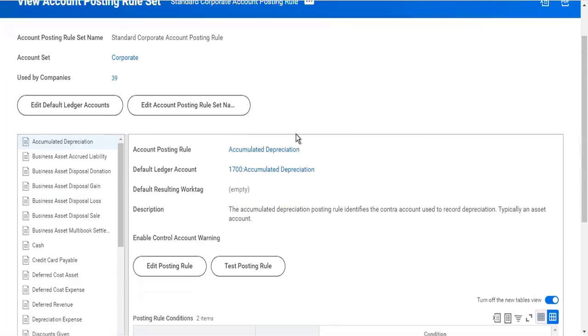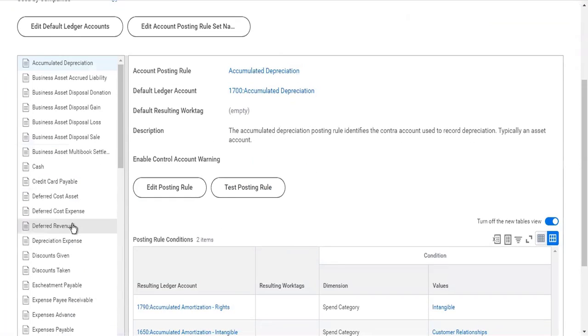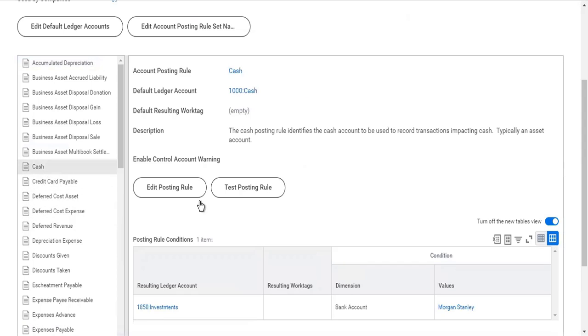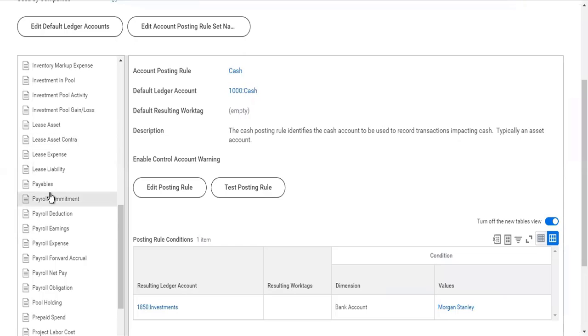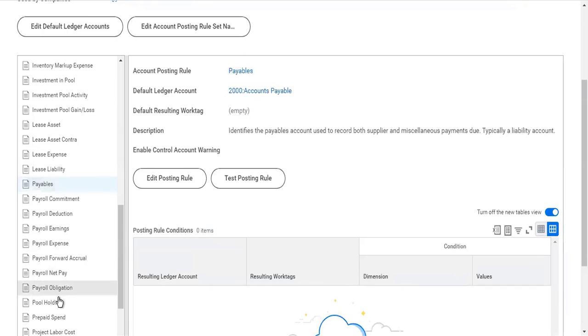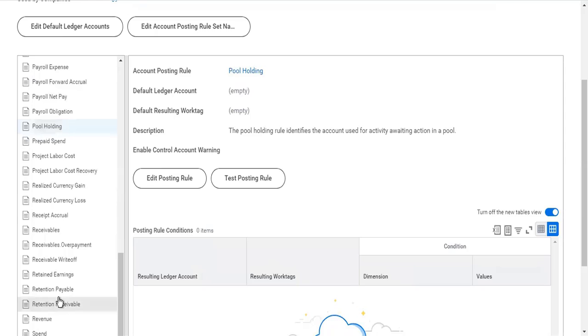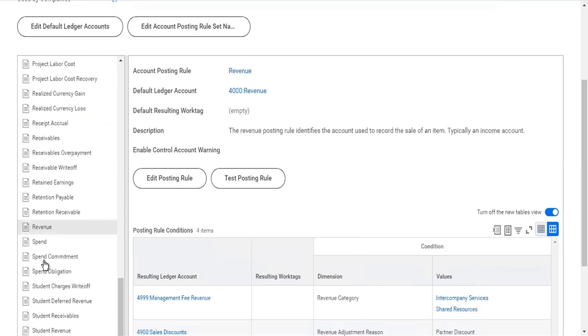Okay, now here, these are the categories or sections for which the operational journal will get created. Anytime I'm doing any activity related to cash, that will use these ledger accounts. So these are the different categories of operational journals, like your receivables, your revenue, your spend. And by default, Workday has given an explanation here of what kind of ledger account you should use.